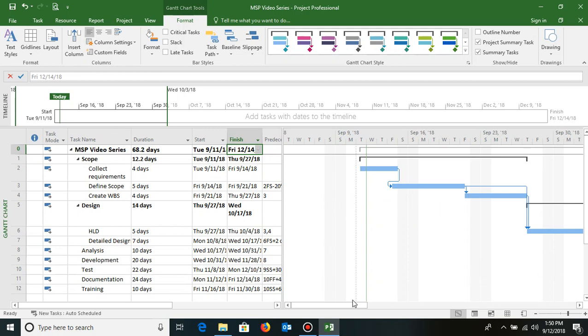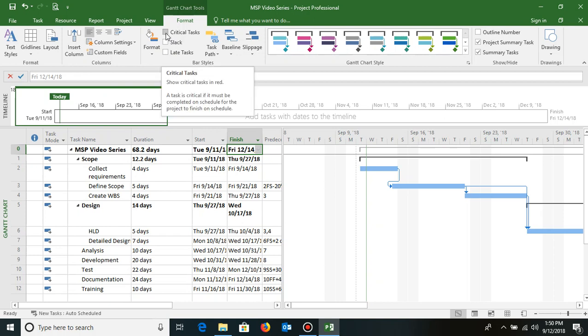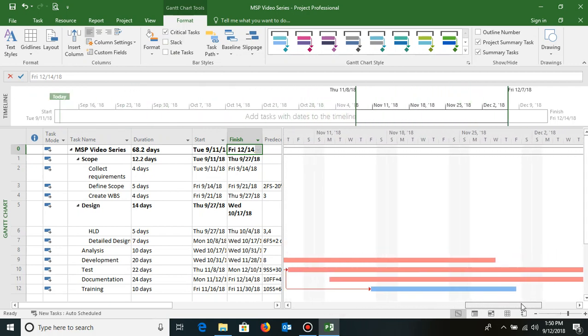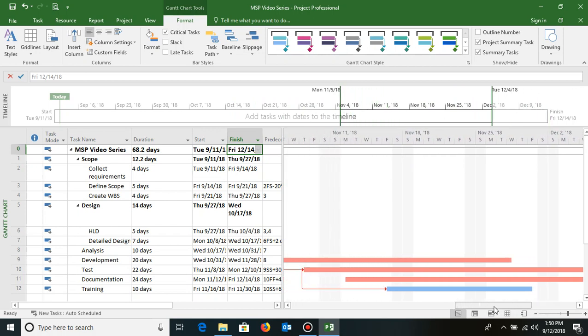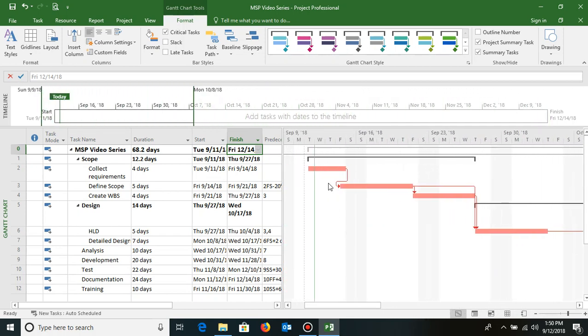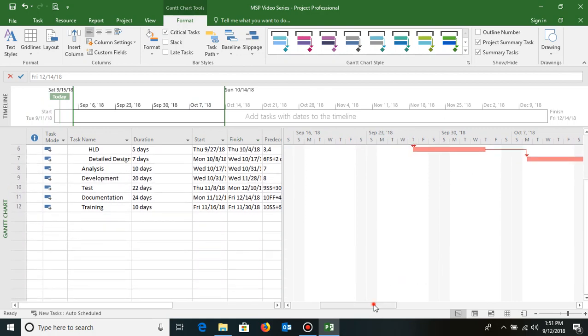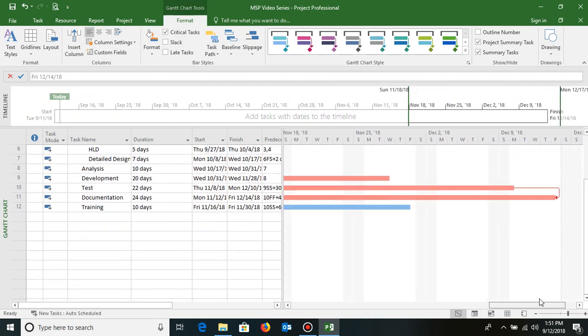Now how do I see which one is my critical path? In the format tab itself, there is a checkbox, critical tasks, just click on that checkbox. You see some of the tasks are denoted by red color. Here almost everything is in red, only one activity is in blue. So the red ones are my critical path. That means any delay on this path means the project end date will get late. Only one activity is not on the critical path, which is training.